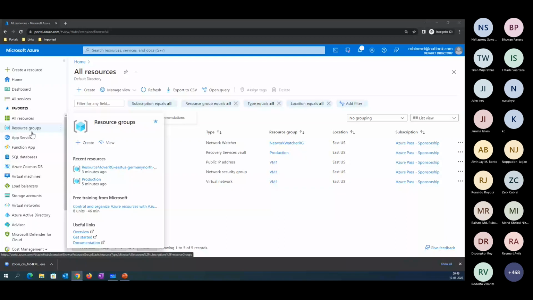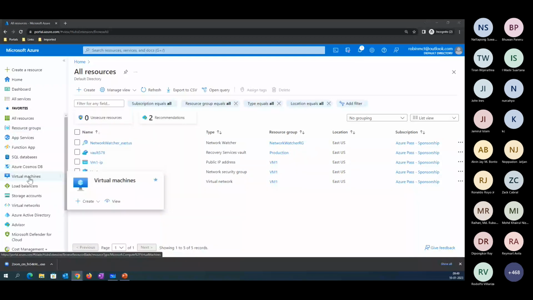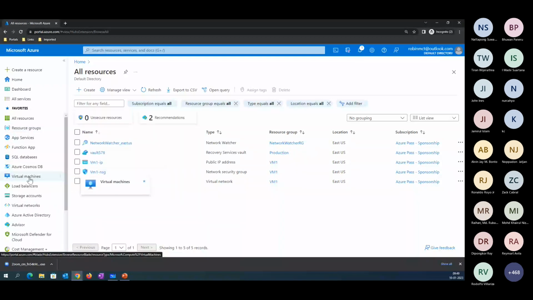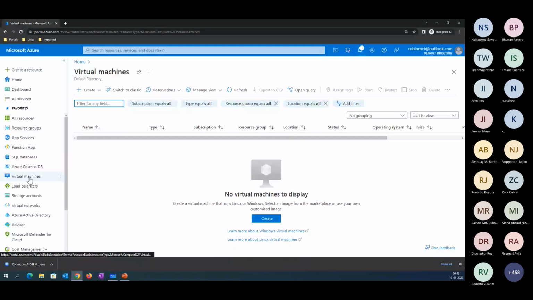In the resource panel, you will be able to see one option called virtual machine. The moment you click on virtual machine, this will take you to a new screen where you can see virtual machines. In case you have already configured any virtual machine on the system, you will be able to see all the virtual machines here. Right now, we haven't configured any Windows Server 2019 or 22 operating system, so you're not able to see any operating system here.